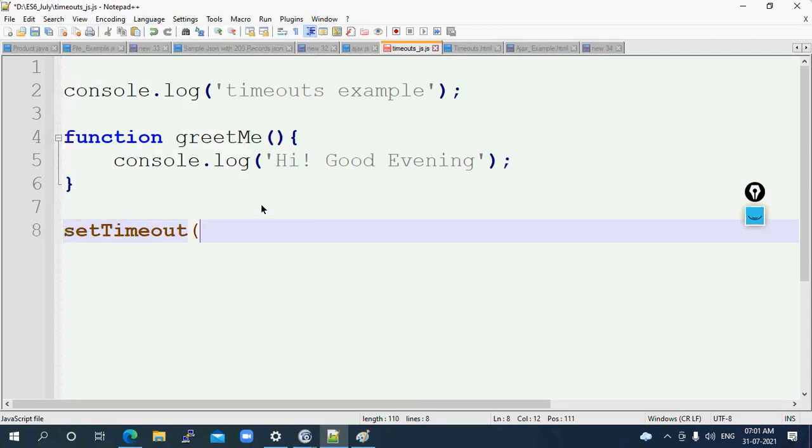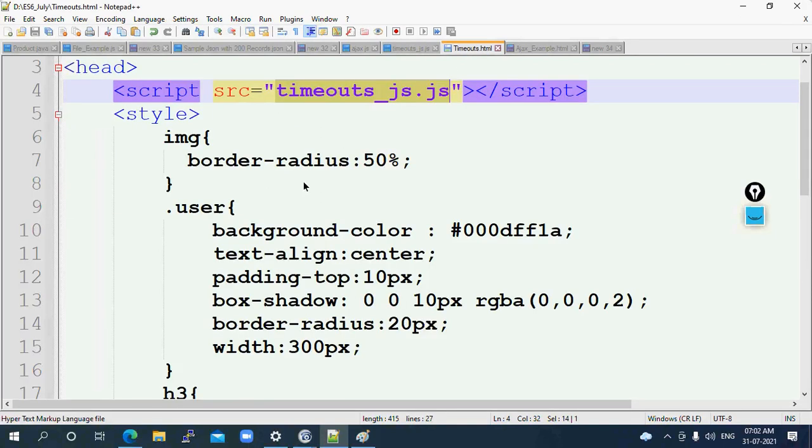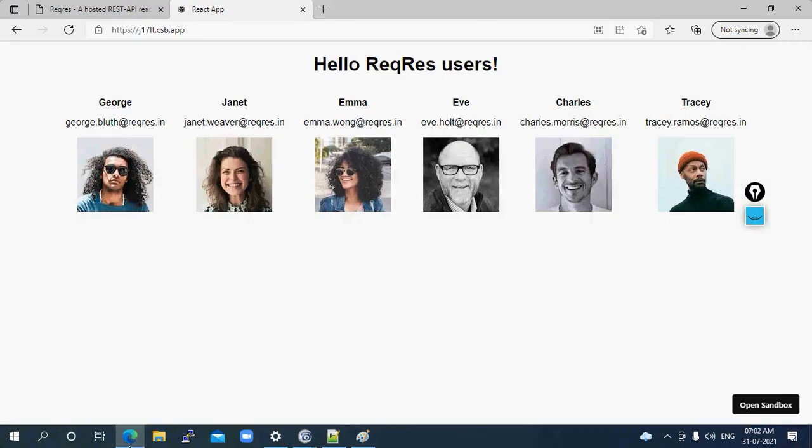Okay, setTimeout of, correct? What is the first parameter? Function. Okay, we can pass the function name, correct? And what is the second parameter? How many milliseconds until it is going to be executed? After those milliseconds, the function is going to be executed, correct? So let me open it.